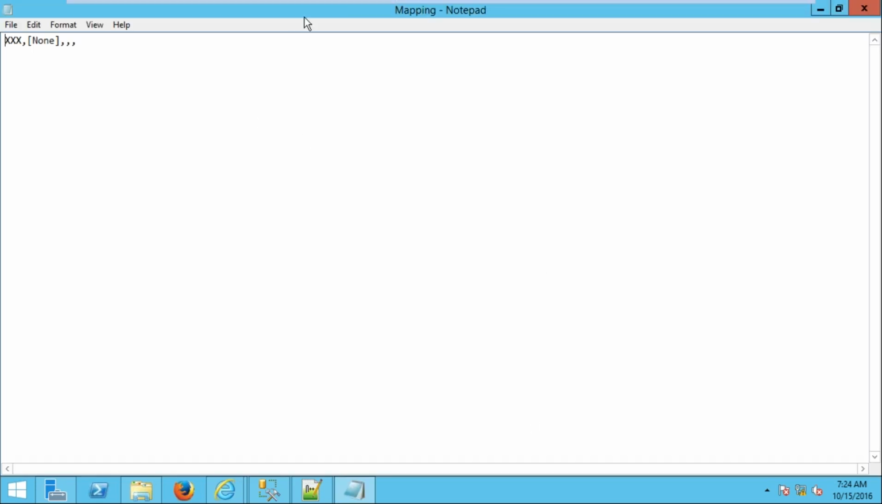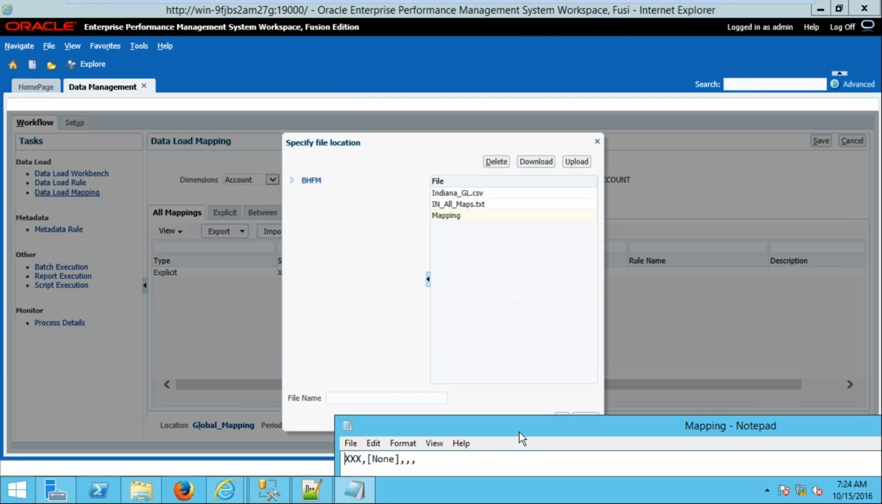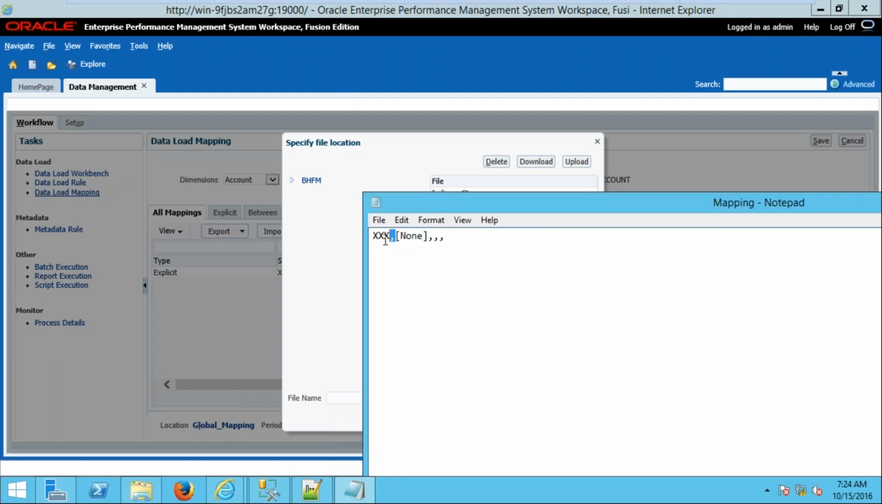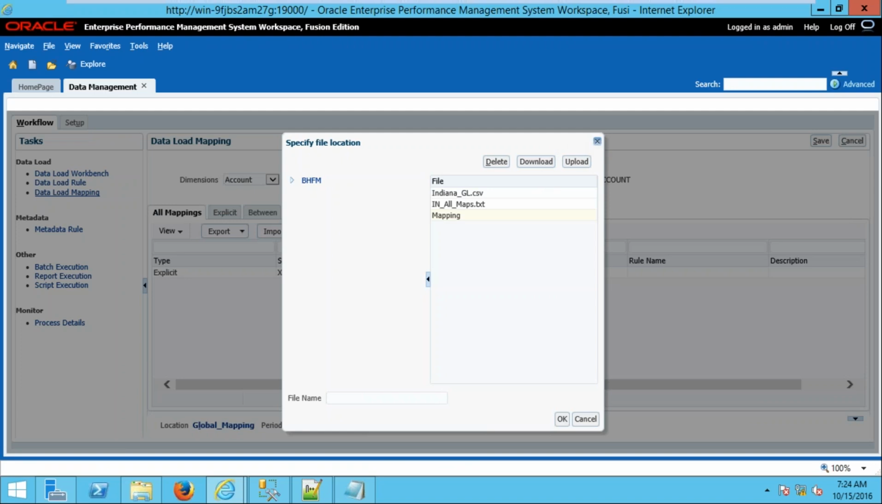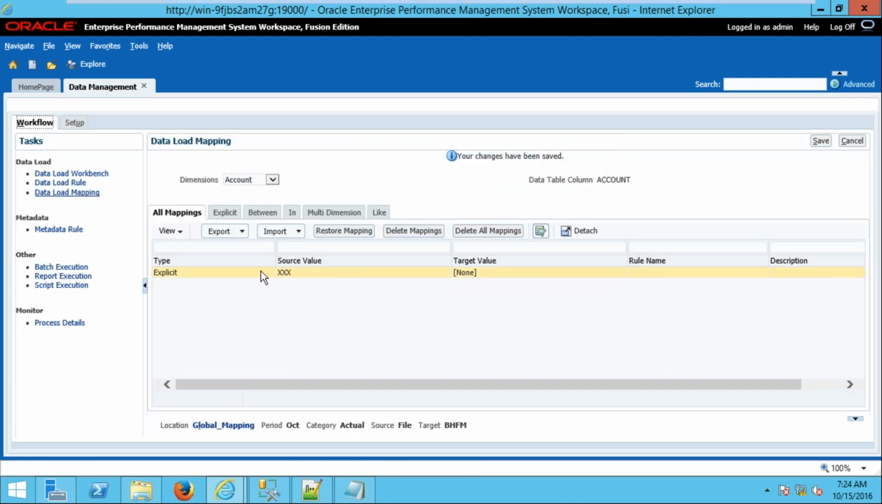So check this one. Now we have created the mapping, correct? So what is it showing? It is showing the source value, the target value, and two parameters, right? So this you have created for only this account dimension mapping. Source value, explicit mapping is not showing because of one-to-one. If you are giving it, obviously it will be showing as explicit only. Source value, target value, rule name, and description. These are the four columns that it is showing.